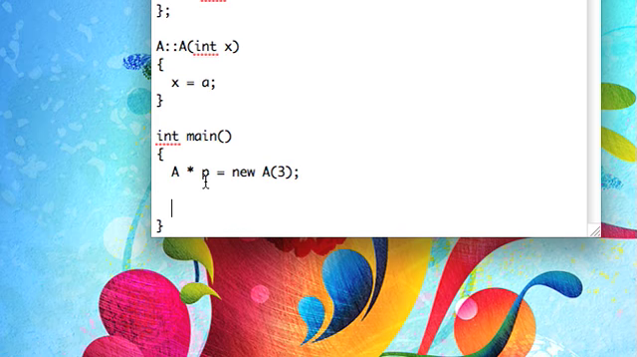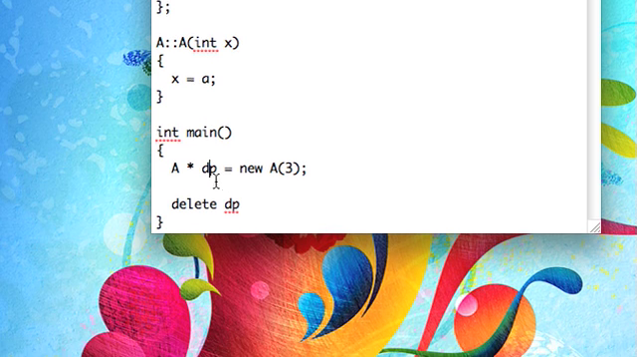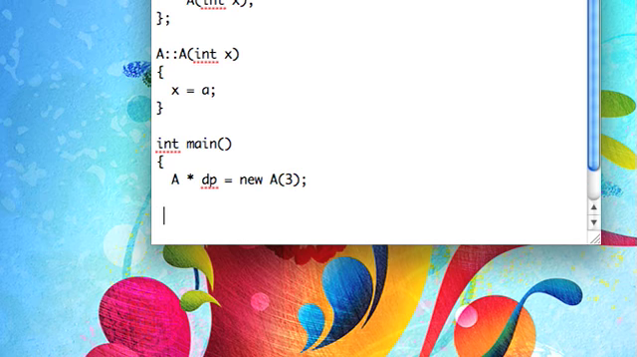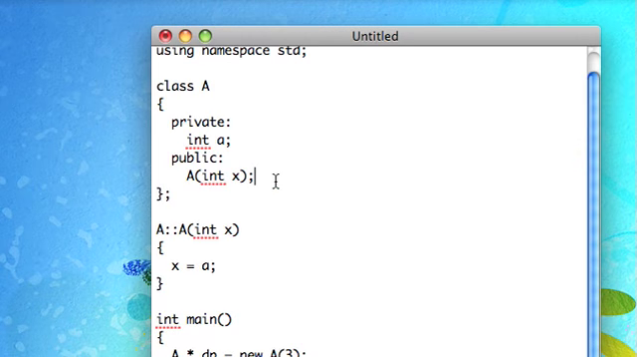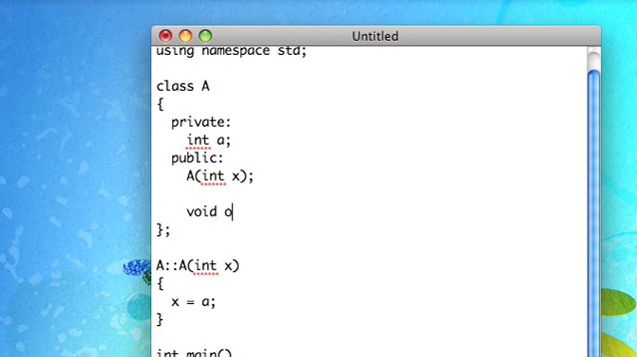So if we do dynamically allocate this, be sure you don't forget to delete it as well. I'll call this DP because it's dynamically allocated, just to be clear. So if you do have this and you want to call, let's go ahead and just make a void method output.